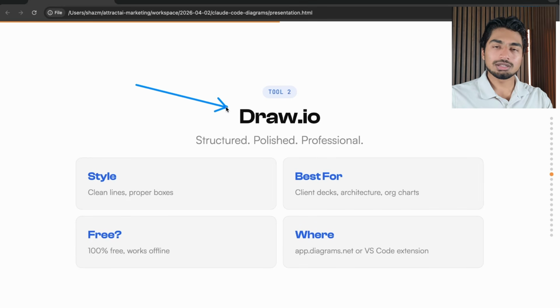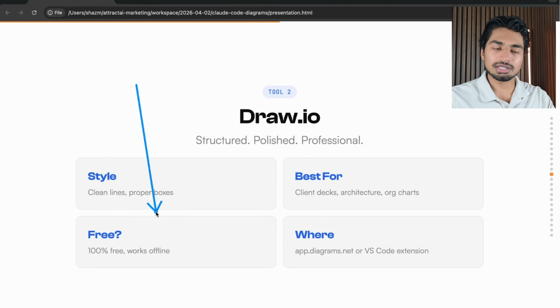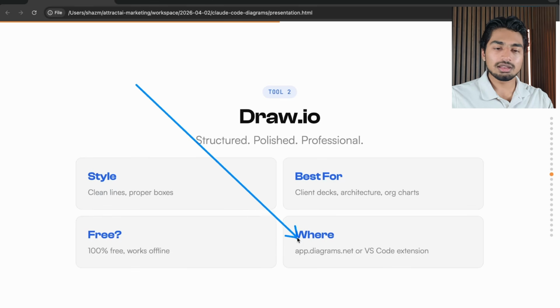Number two, we have draw.io. It's much more clean and proper in my opinion. It's best for client decks, organization charts, etc. Excalidraw is more messy and more like, I won't say kid-like, but it's just more messy. This is more structured. It's 100% free. And this is how you download it.